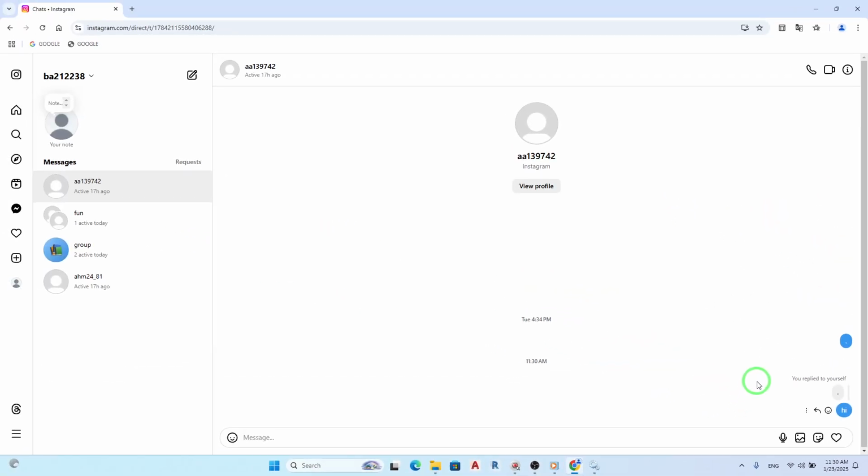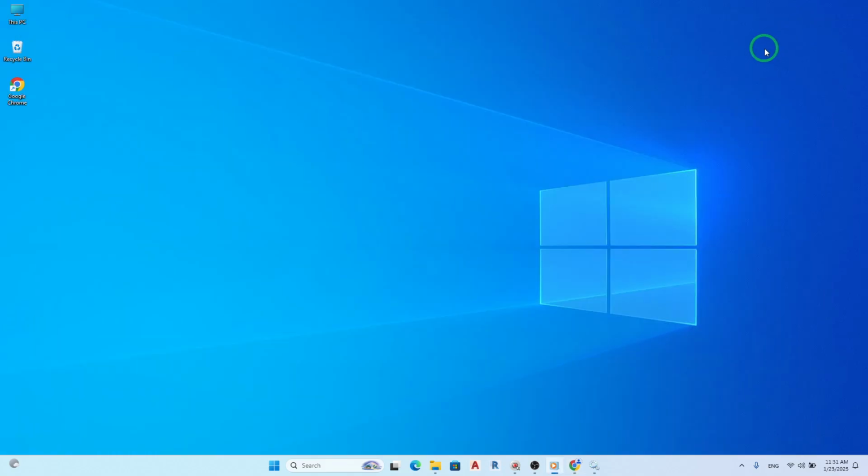This new method ensures that staying connected with friends and followers is seamless and efficient. And there you have it. Replying to messages on Instagram from your PC has never been easier thanks to this update. Make sure to try these steps out next time you're at your computer and want to catch up on conversations without reaching for your phone.